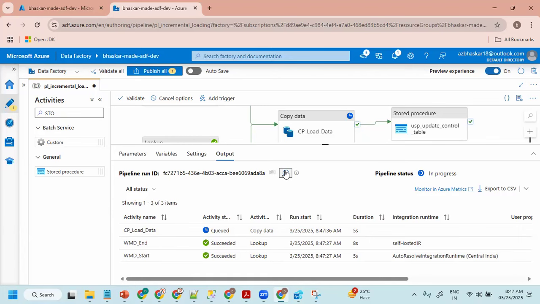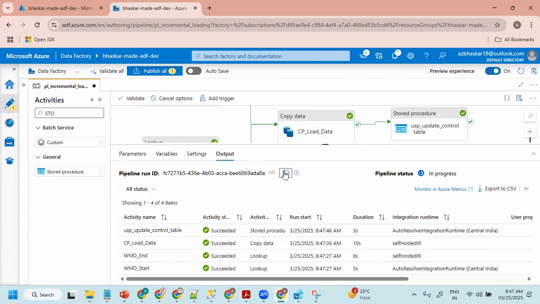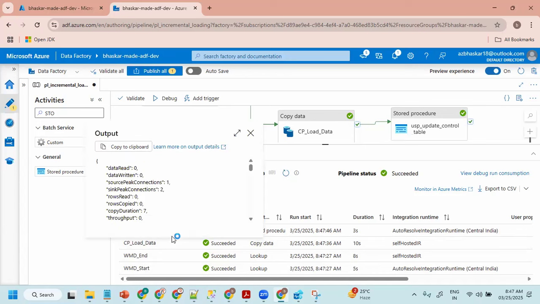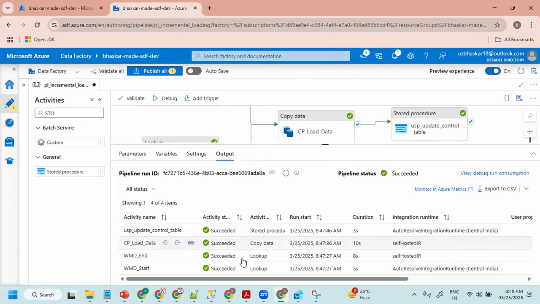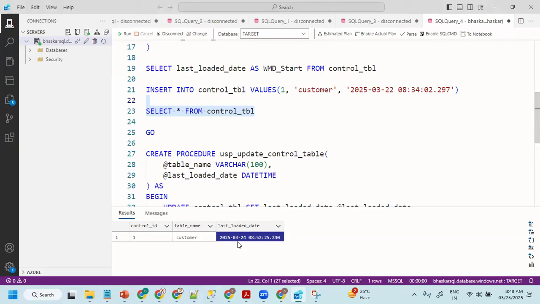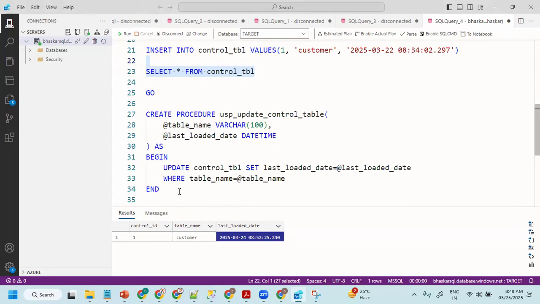But on the control table, you are loading the min of updated date minus 2 only, no? That time, only the first time we set it up. Second time onwards, it is making the update dynamically. Now, if you see your copy data here, 0 rows are read, 0 rows are copied. And at this moment, I want to ask one question. If any record was previously modified, how can we capture that from our source system?